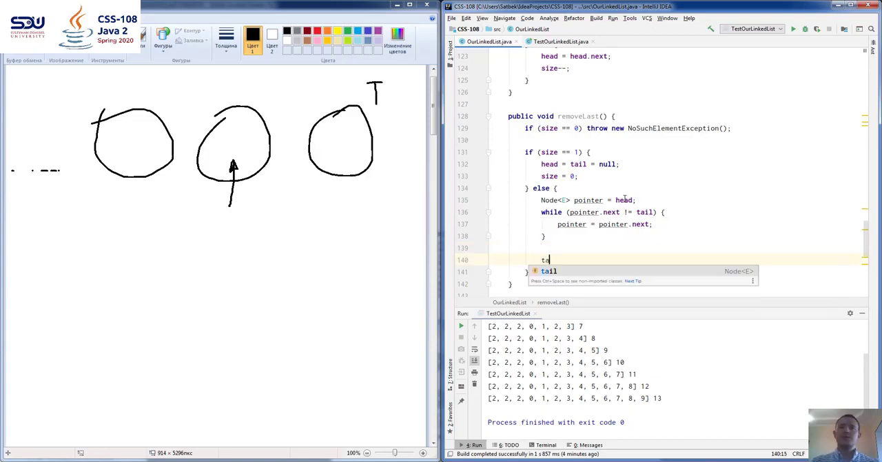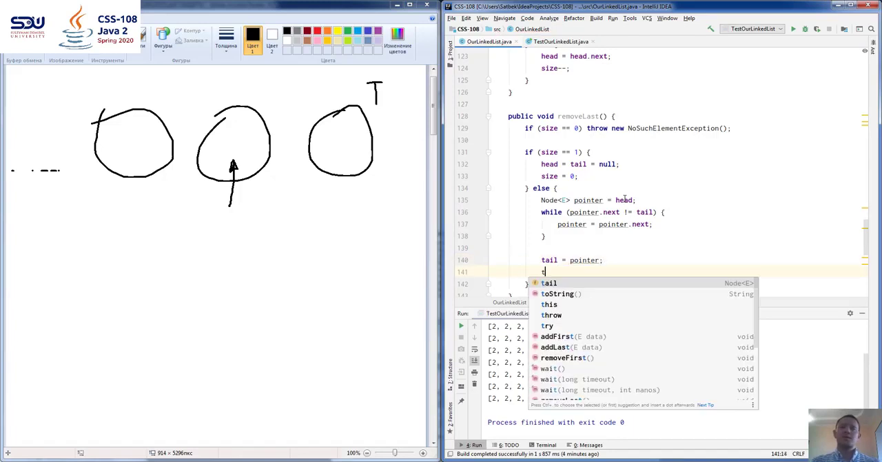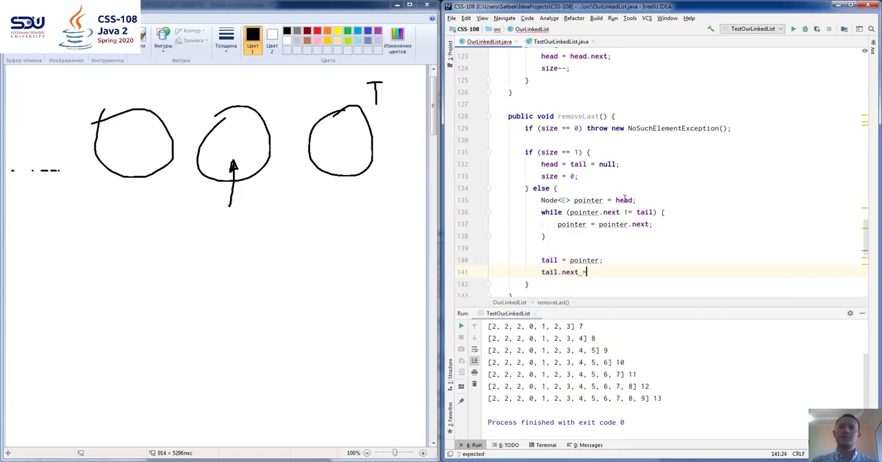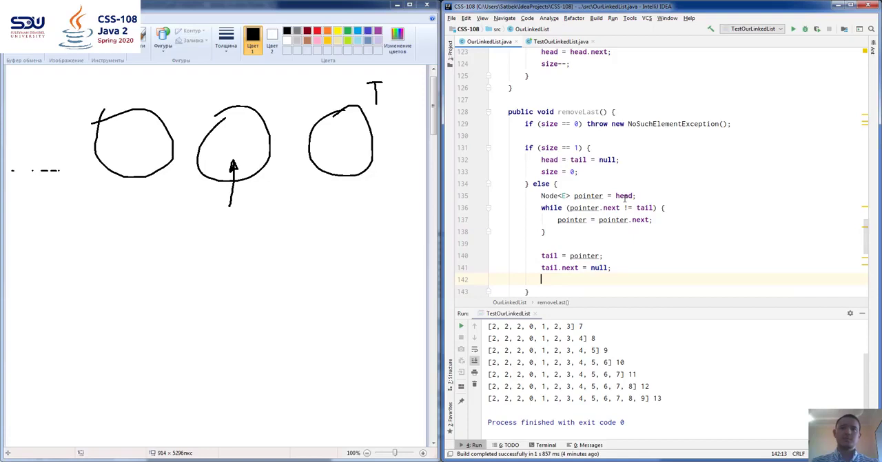After that, we can just say the new tail is gonna be this pointer, and tail's next is gonna be null. It's important because tail doesn't have the next element, and which is the size minus minus in this case. Alright, okay, should be good.